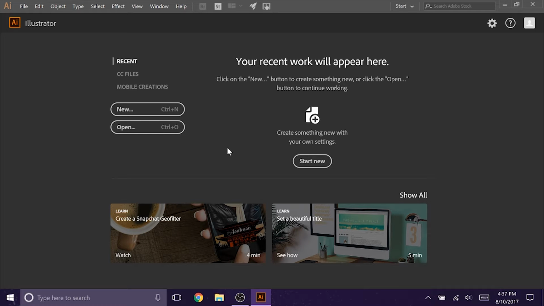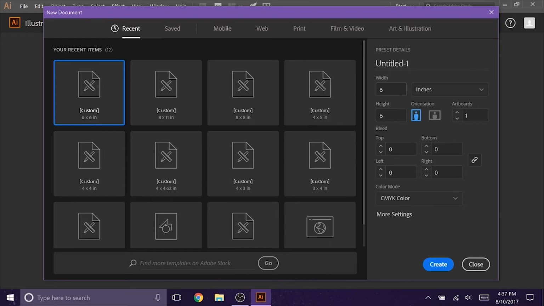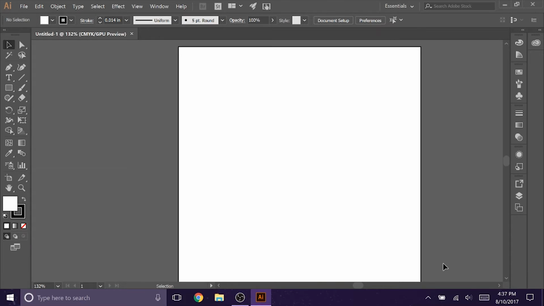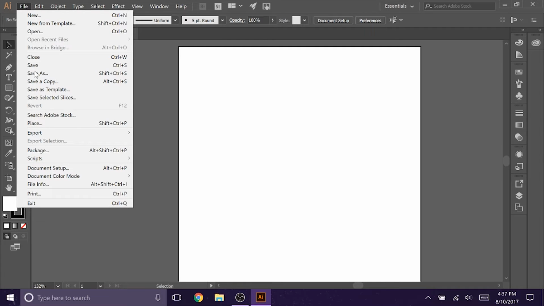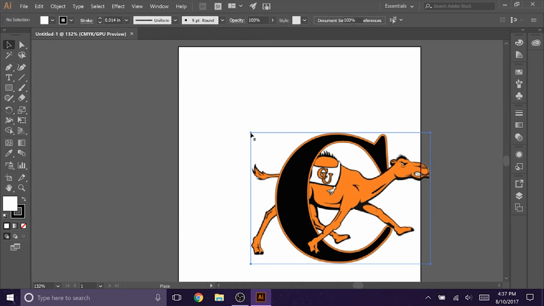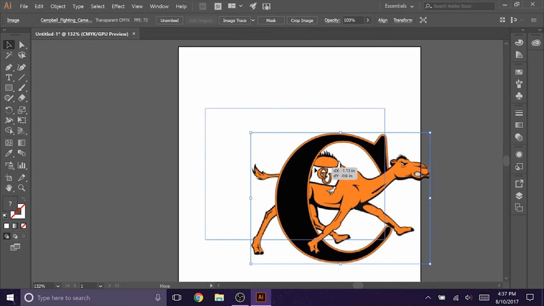So the first thing we have to do is create an artboard. I'll select New, and I'll make the dimensions 6 inches by 6 inches, or whatever the dimensions of the material you're working with are. Once I hit Create, my artboard will appear. The first thing I need to do is paste my image. You do that by going to File, Place, and this is where I have my saved image, and you click to place it in your artboard.